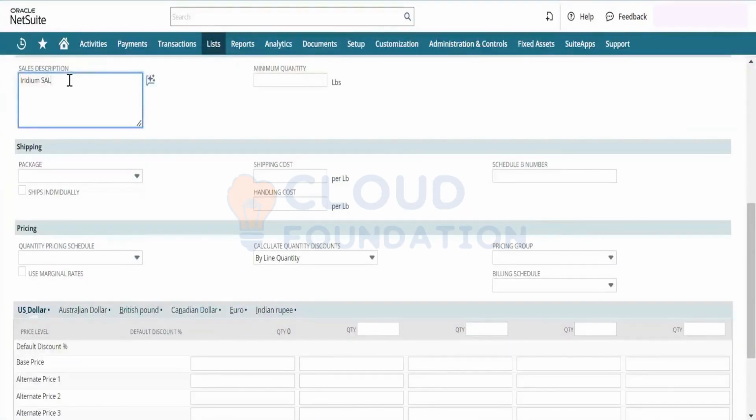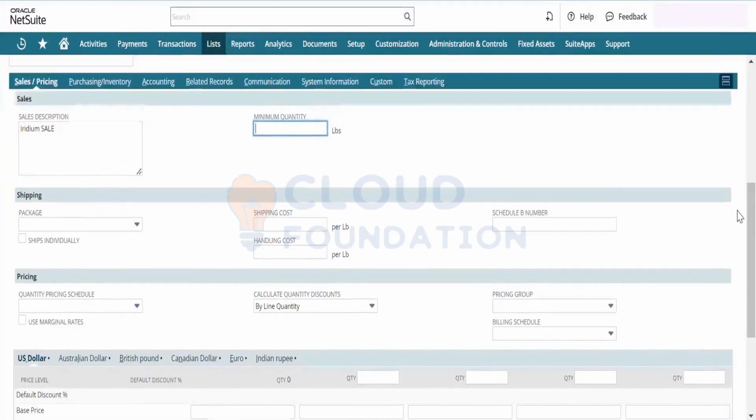You can maintain different descriptions for purchase and for sale as well. Like this, I say this is a sale description. Minimum quantity is if you specify this as 10 kgs or 10 pounds, for that matter. If you specify a minimum quantity here, you will not be able to save a sales order with 9 quantity. The minimum quantity that you have to order is 10. On the shipping section, you can specify what your shipping cost is and what your handling cost is. Those things can be specified over there.